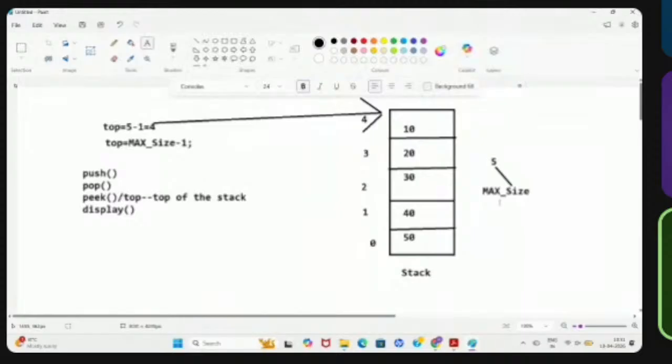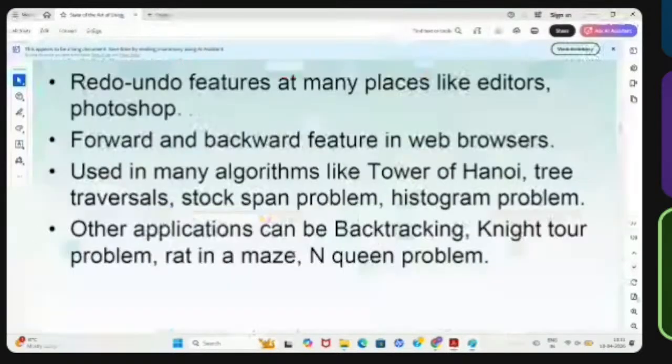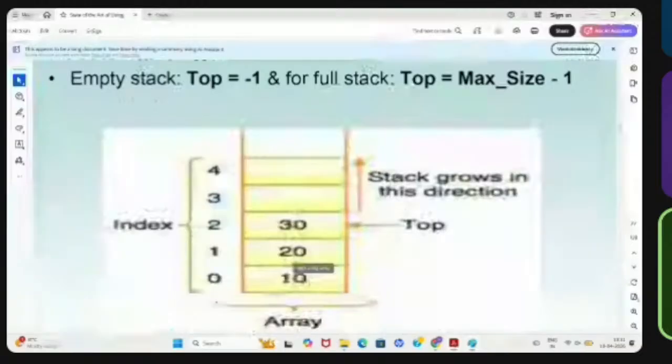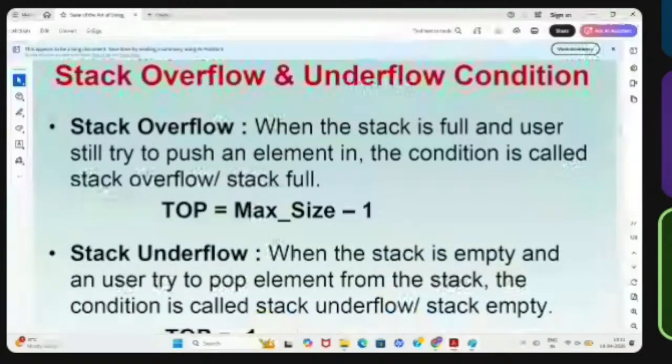So next, stack overflow and underflow. Next heading, stack overflow.